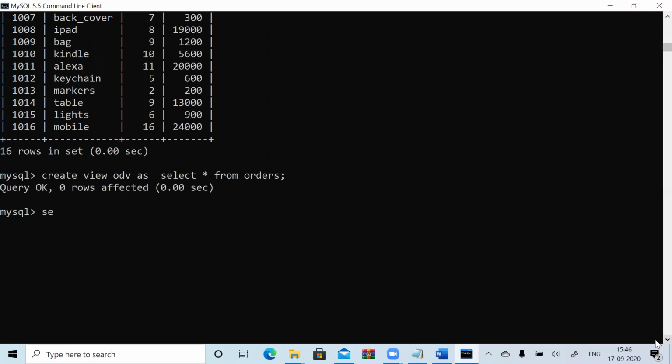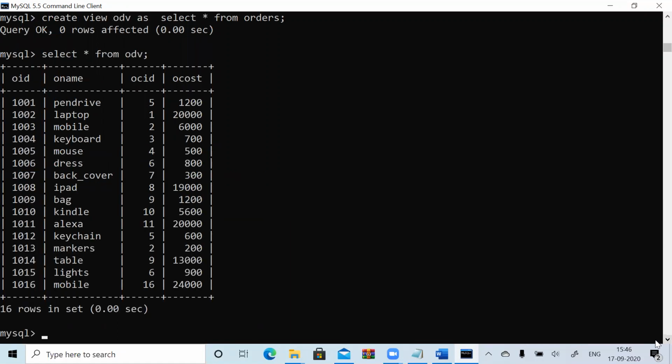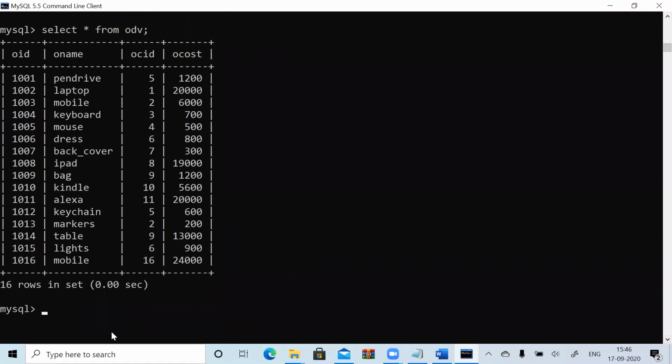Okay. Now how do I print it again? Select star from your view name, order view, like this. Now it is doing the same as orders. It's a virtual table, a temporary table. Now let's see, can I perform some actions or not? Can I perform insertion in my view? If I perform insertion in the view, is it going to reflect in my MySQL?